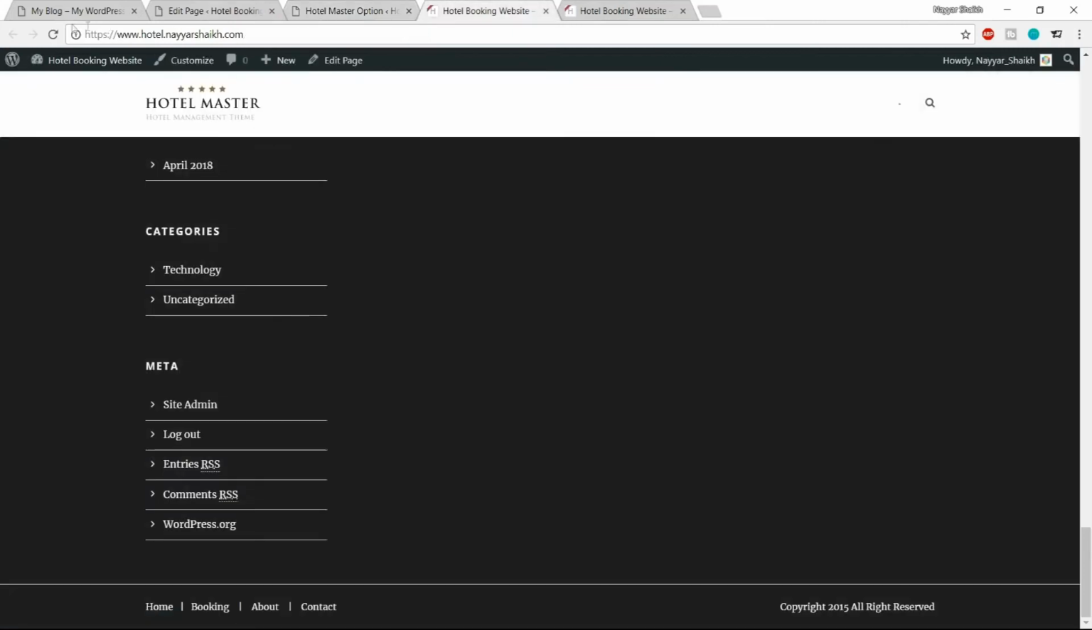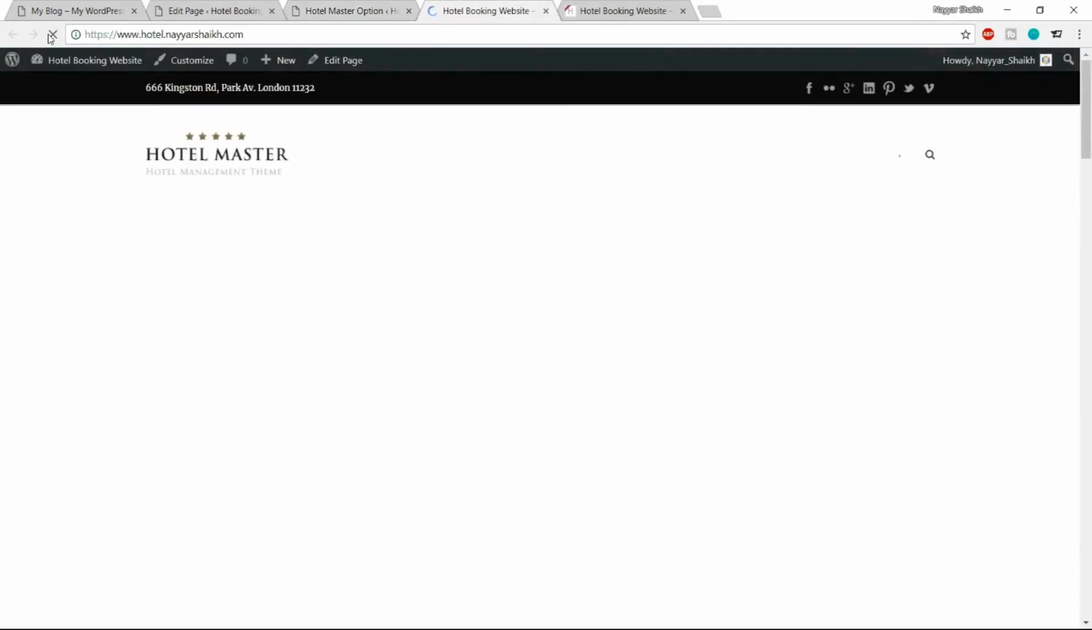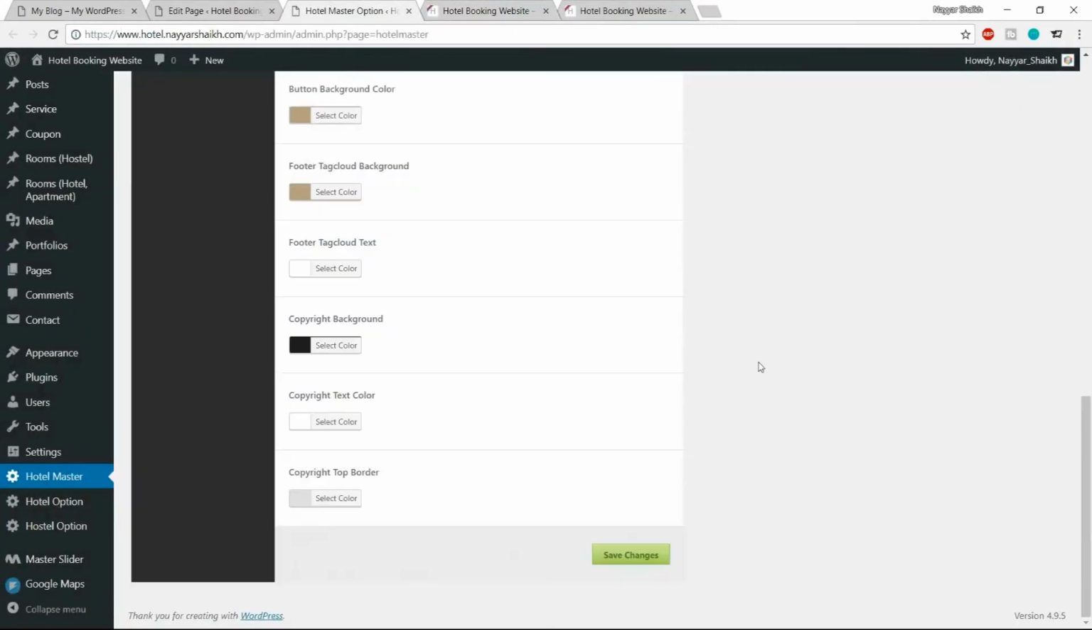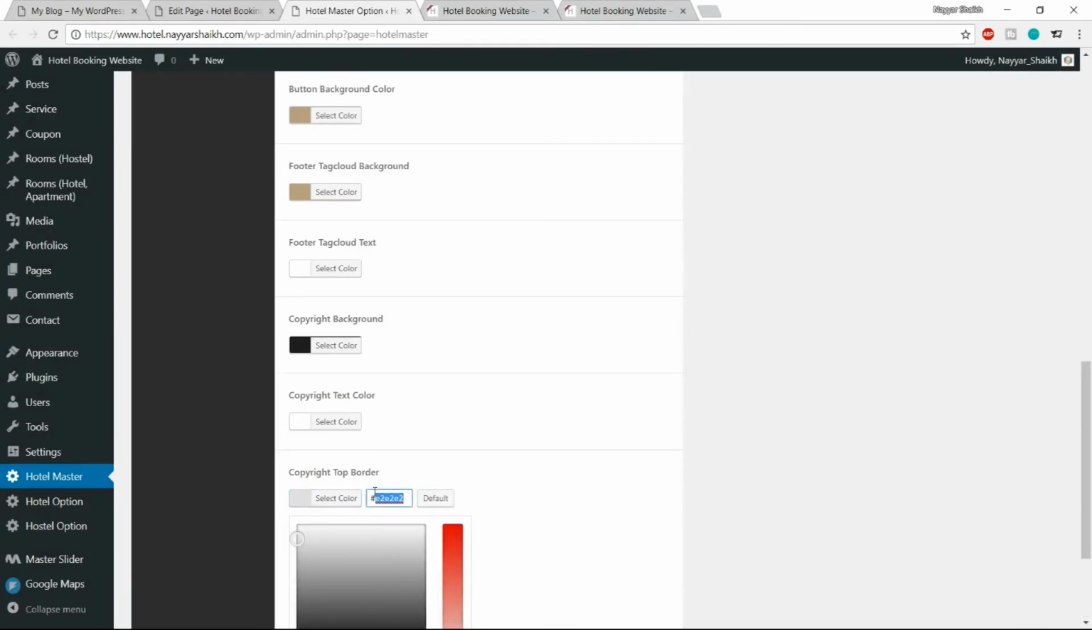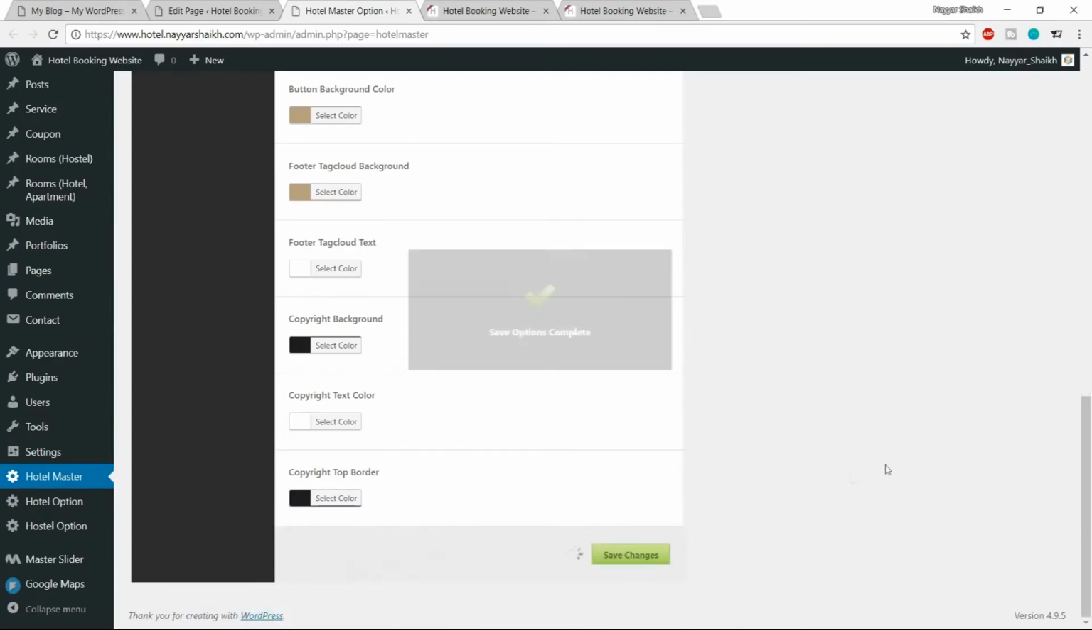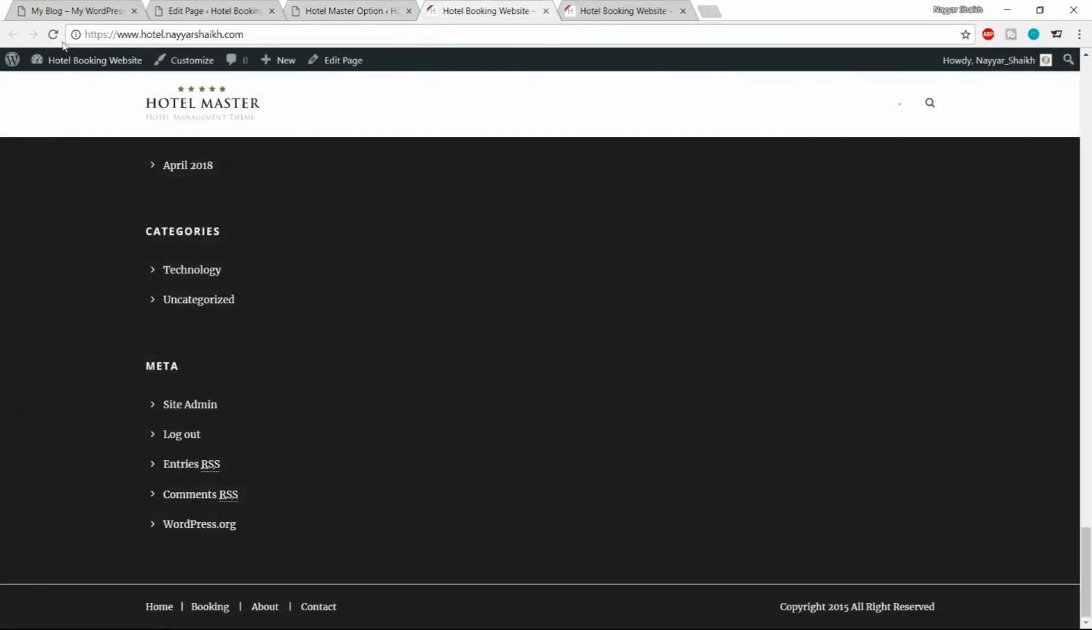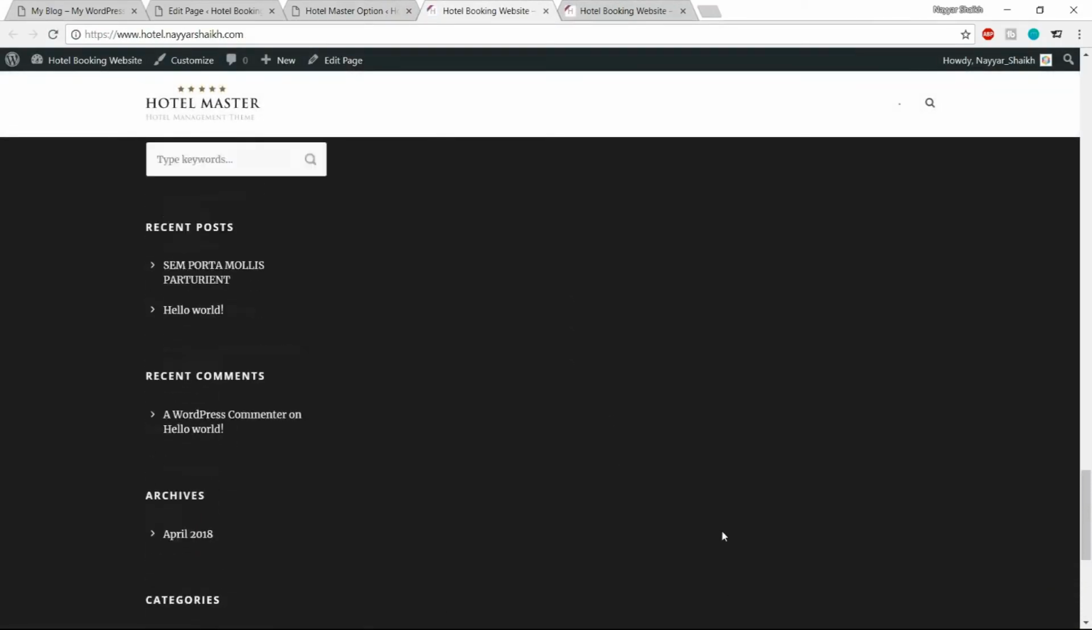Click on save changes, come back over here, let's refresh it. Okay, not that, then maybe copyright top border. So select this 1E, 1E, 1E, click on save changes, come over here, and refresh it. Alright, that is gone. So that is what it was.